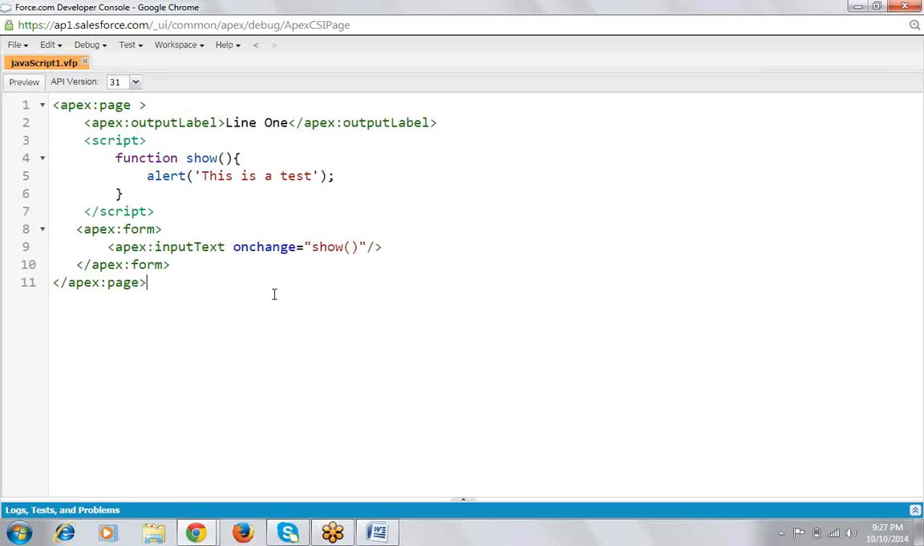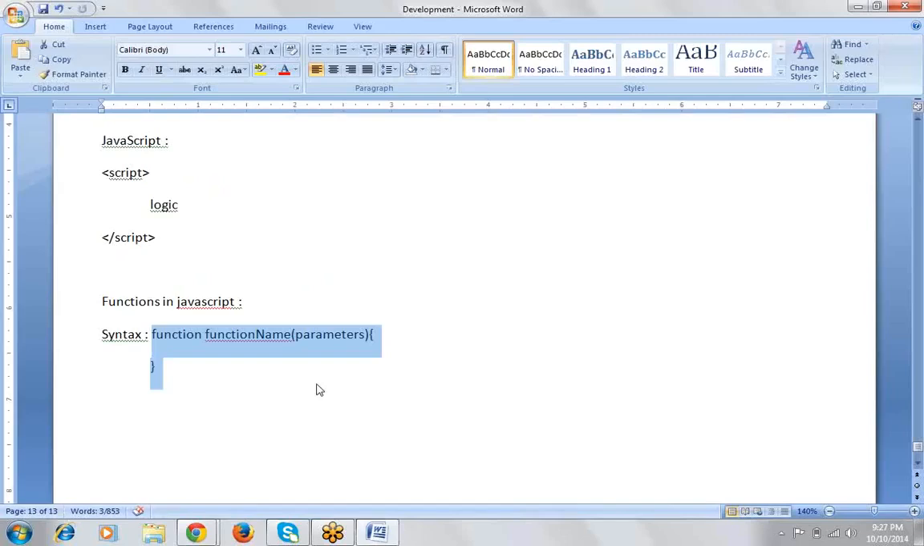Now I have a requirement where whatever data you are entering in the input text box, I want to read and move the data to the JavaScript. So whatever value you are entering in the input text box, I want to read. So if you want to read the data that is entered in the Visualforce component, it should be like this. Document dot getElementById.